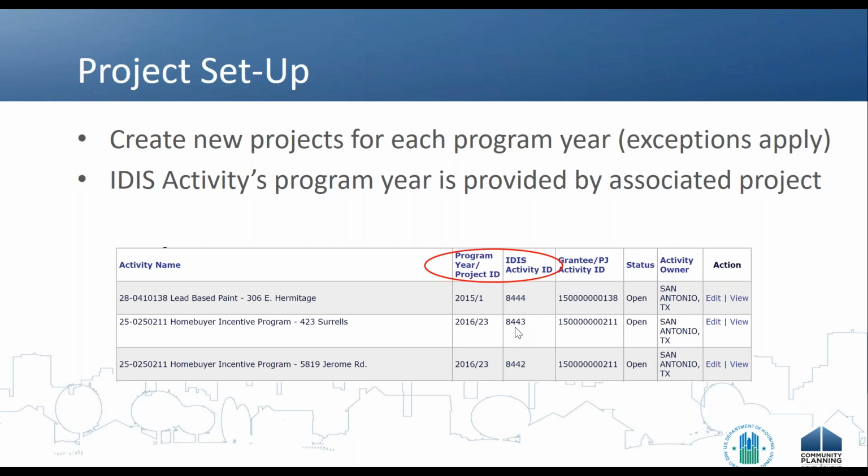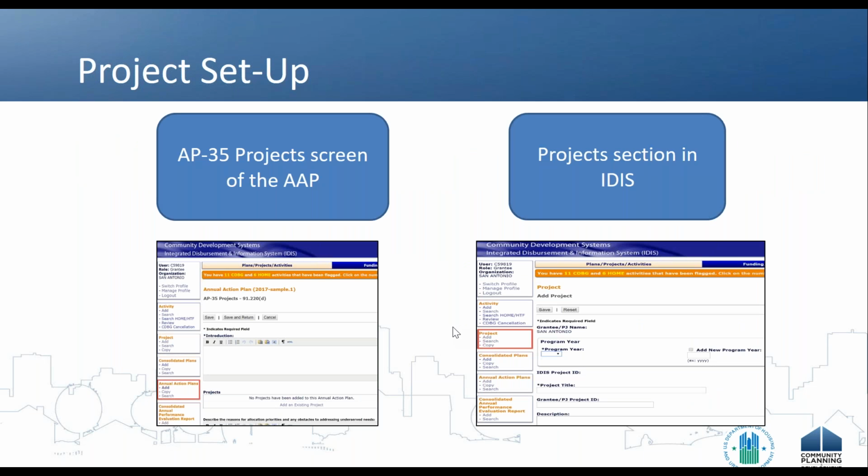And you'll see when setting up your projects, you have your project ID, and you also have your corresponding IDIS ID, and that is always associated with your projects. There are two ways to set up a project, and we'll talk through both of these.